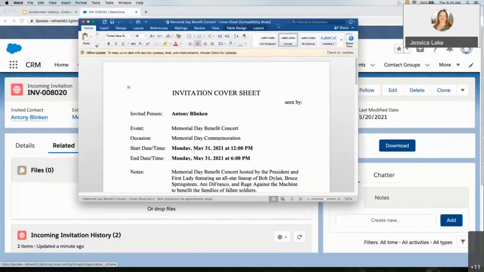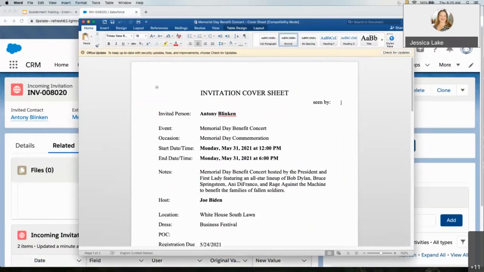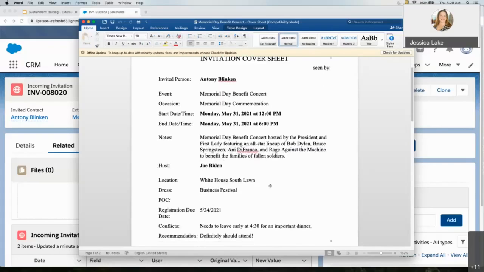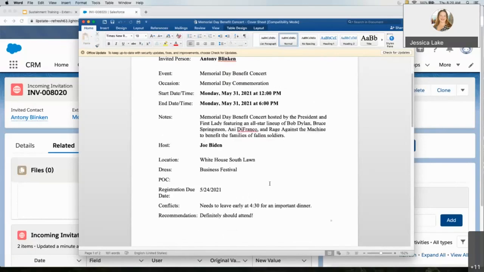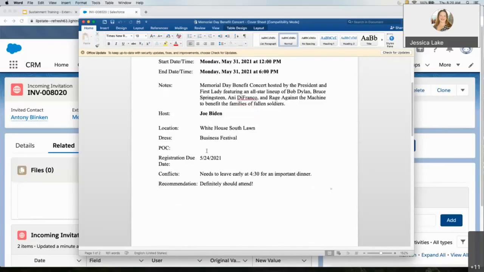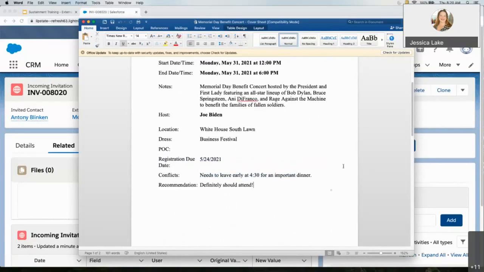All right, so it opens up this Word document, and you can edit this. Invitation cover sheet, seen by. This is for someone in the office who accepts this. It has all the information that we recorded on the external event about it: who's the host, where it is, who's the point of contact. You can fill that in if you have that information. Registration due date, that's really handy. Like, got to respond by this day. Conflicts, needs to leave early. Recommendation, definitely should attend. So this is just kind of the cover sheet for this.